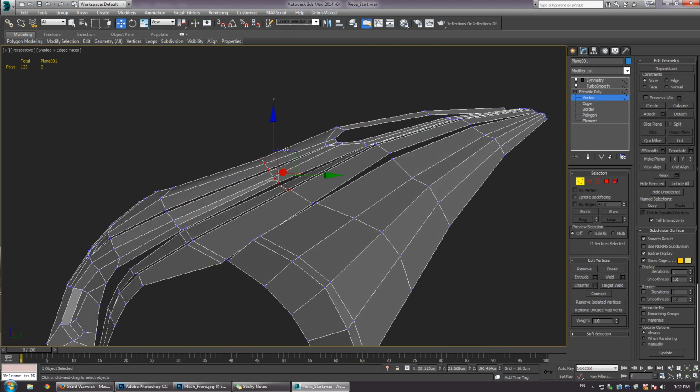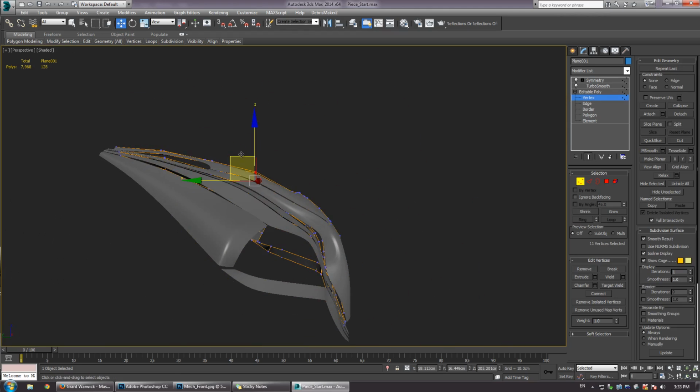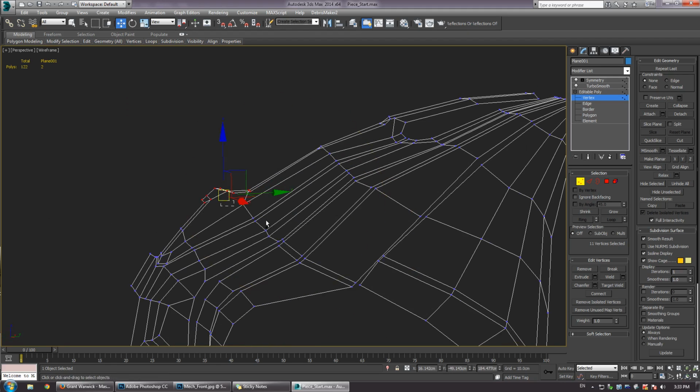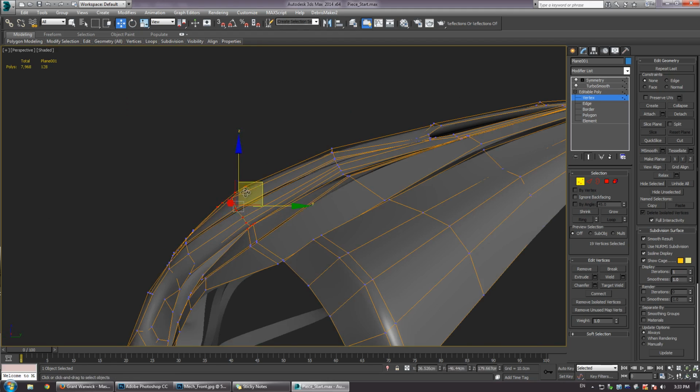So I can select all these points from the side view. I'm just going to bring them up. Now I might need to select all these points also and just rotate them forward and pull those up.